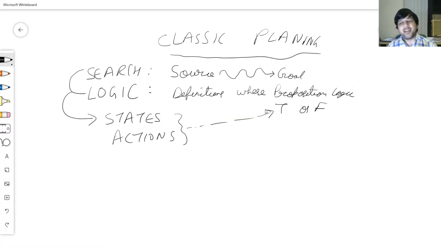Compared to logic, yes, logic per se did not have a time factor attached to it. There is a generalization of logic wherein you could have the time factor attached to it.